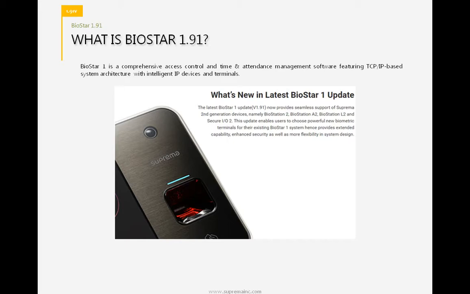But what is so special about BioStar 1.91? It is that we are now supporting version 2 devices, which are BioStation 2, BioStation A2, and BioStation L2. These devices were only developed to be added onto the BioStar 2 software, which is our new software. However, we have decided to support these three devices in BioStar 1.91 for our customers.